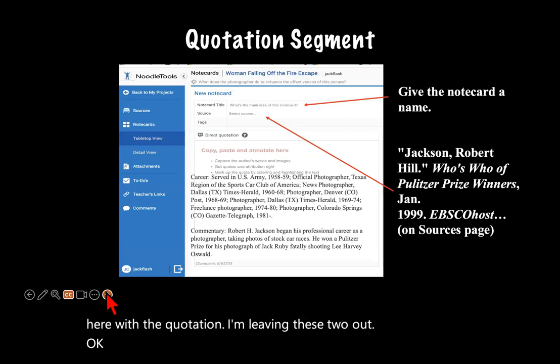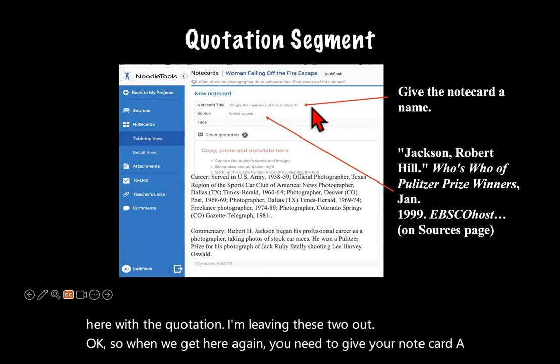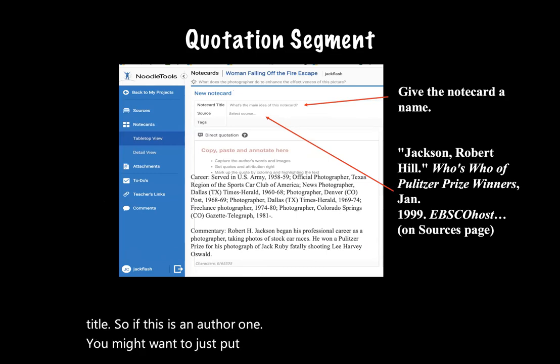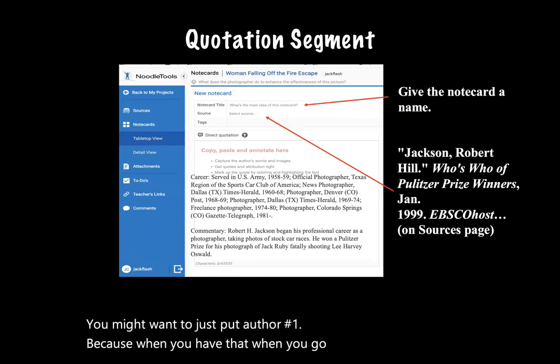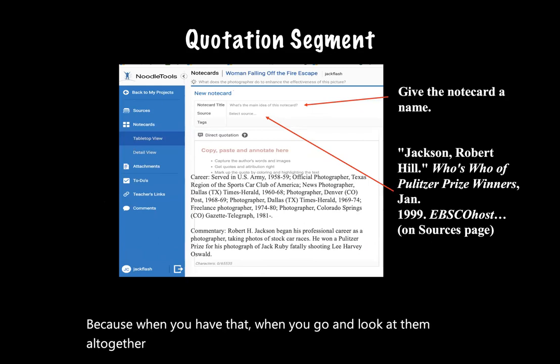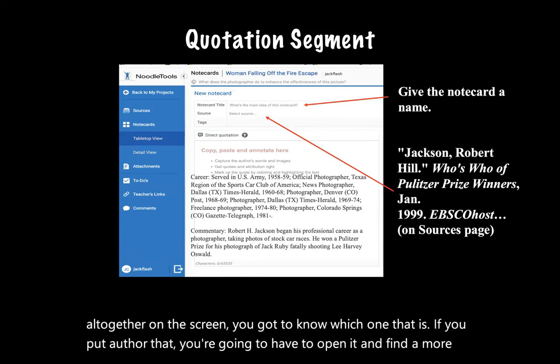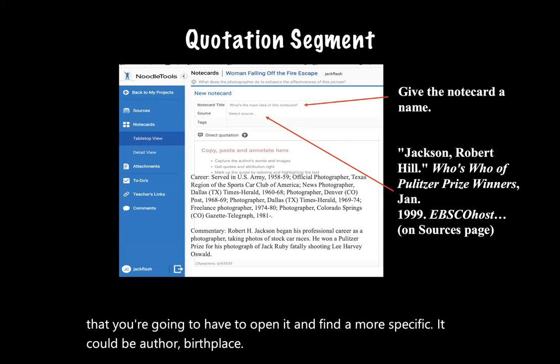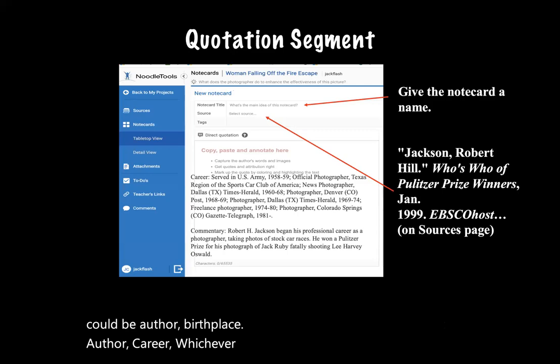Okay, so when we get here, again, you need to give your note card a title. So if this is an author one, you might want to just put author number 1. Because when you go and look at them all together on the screen, you got to know which one that is. If you put author, then you're going to have to open it and find a more specific. It could be author birthplace, author career, whichever you want to do.